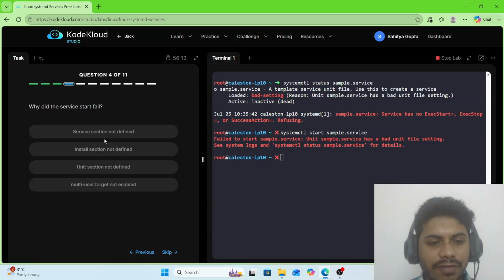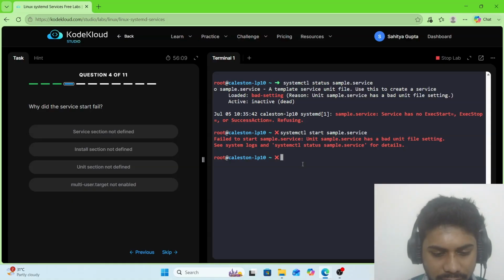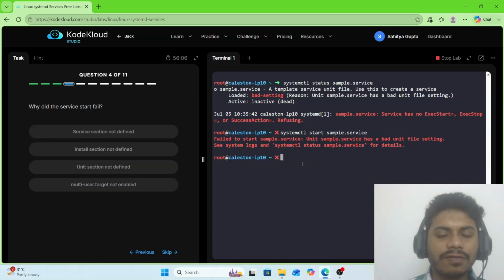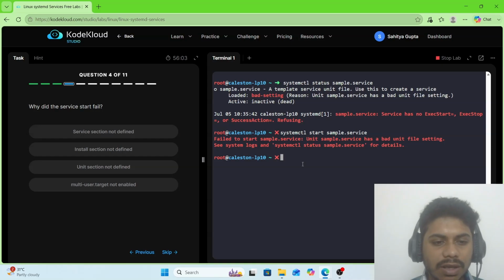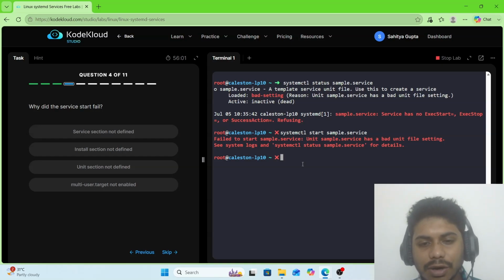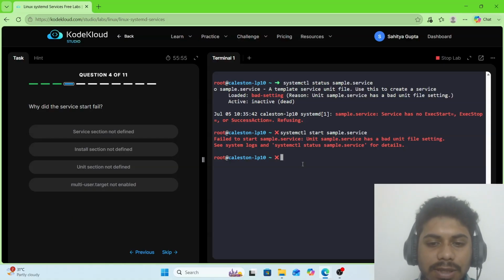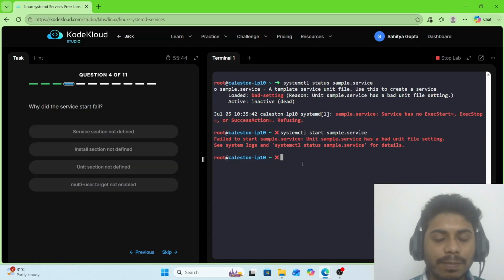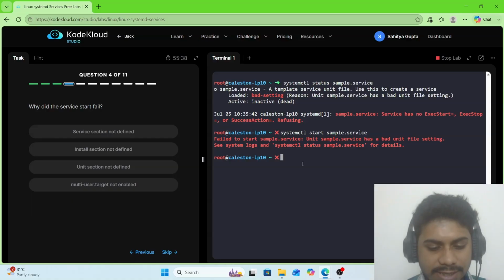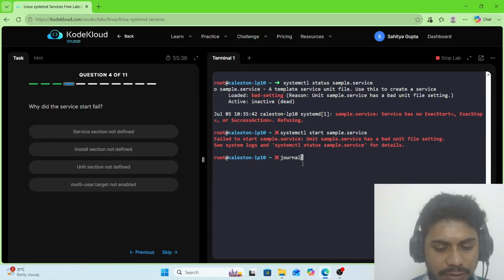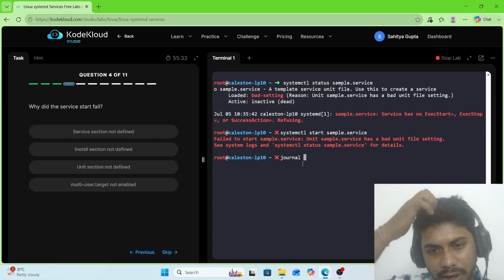Why did the service start fail? Right now, as you can see, sample.service is not starting. Even I am the root user, I have all the permissions, still I am not able to start sample.service. It means there is a reason behind that. That's why the service is not starting. If something is failing in Linux or in anything, there is a reason behind that. So let's check the logs first to see what is going on behind the scenes.